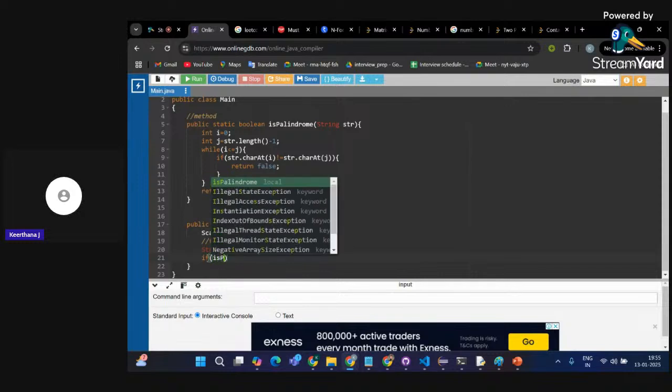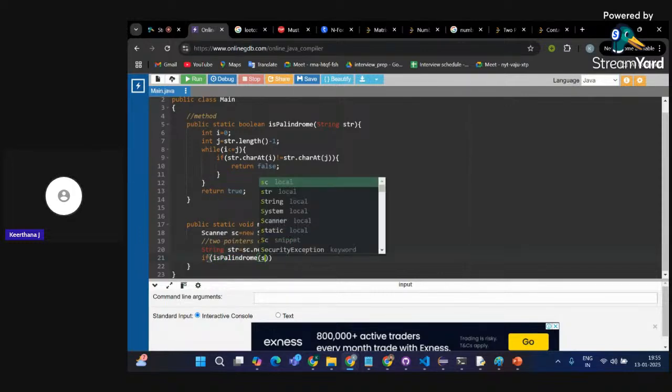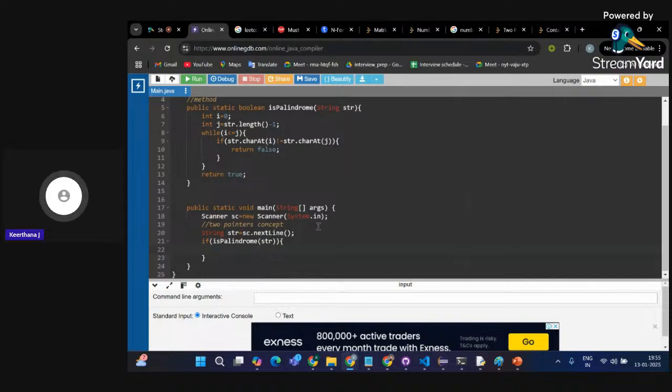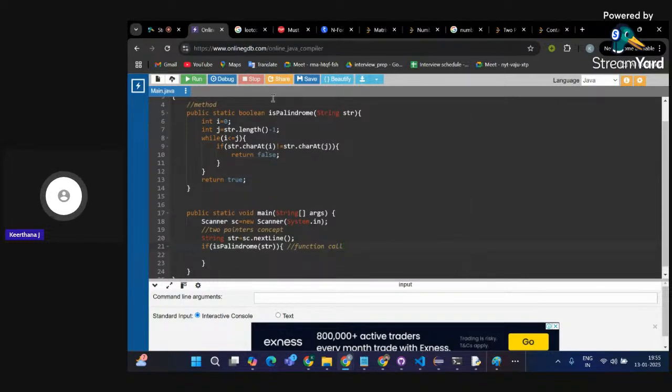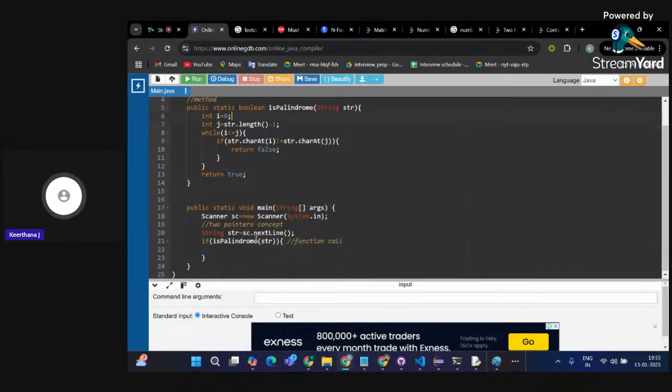If isPalindrome of str, this is called a function call. So I'm calling the method which I have created over here, the isPalindrome method, and inside I'm passing the parameter string which I'm taking as input from the user. I'm checking if isPalindrome of str. Always, the condition which you specify here must be true, right? So if this palindrome method is returning true, here the value will be true.